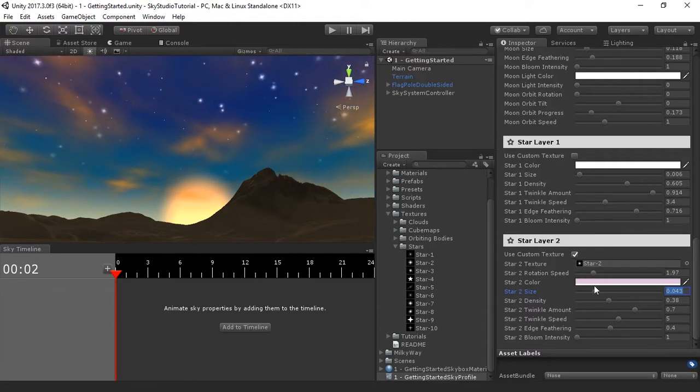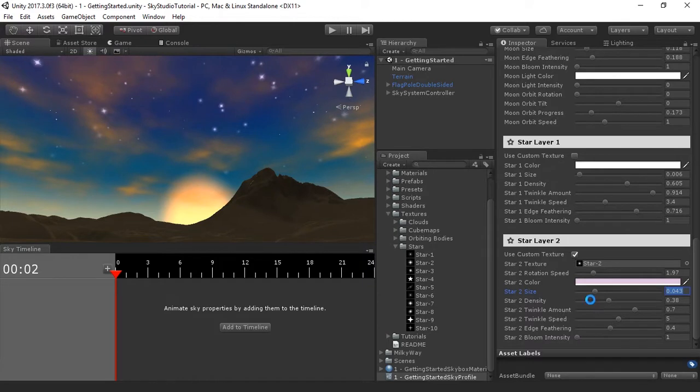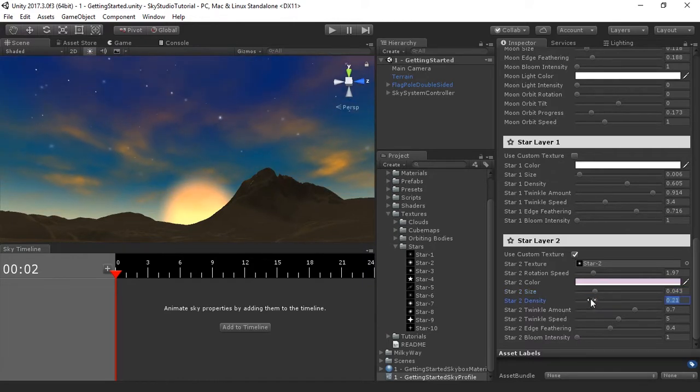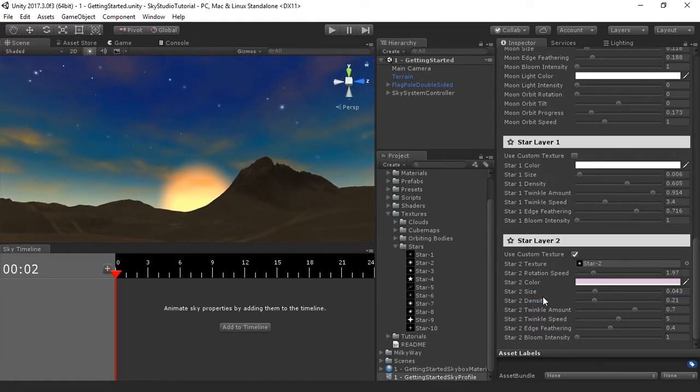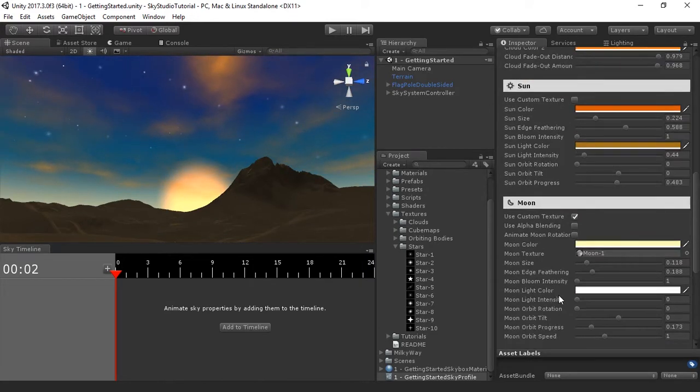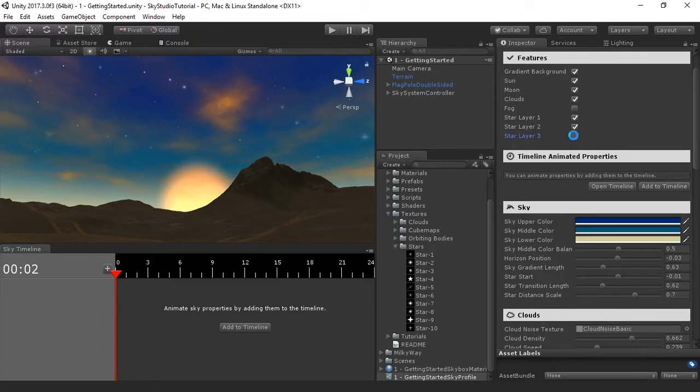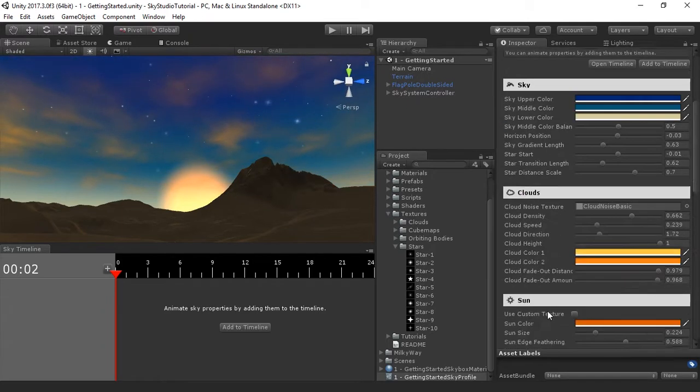So let's go with something like that. And I'm going to bring the density down even a little bit further. And that starts to look more natural, like we're on some sort of surreal planet. Same values, we have the twinkle amounts, all that. And you can even add one more star layer, if you'd like.